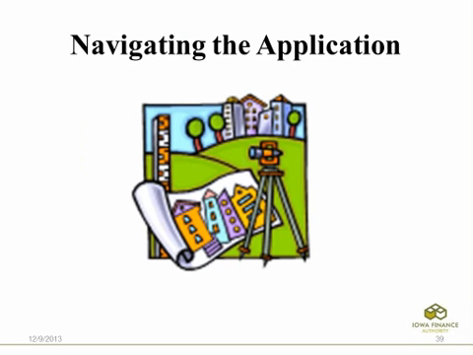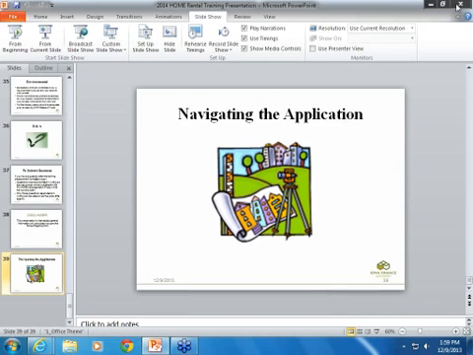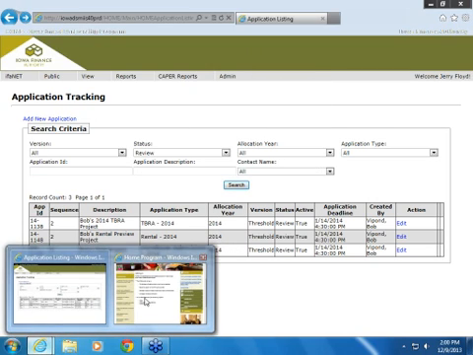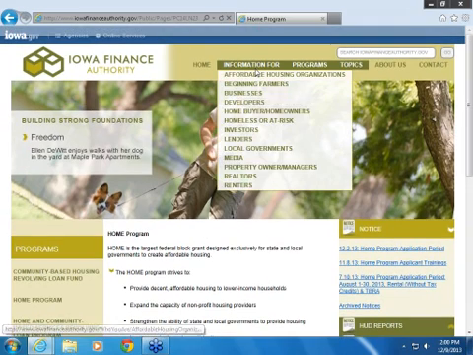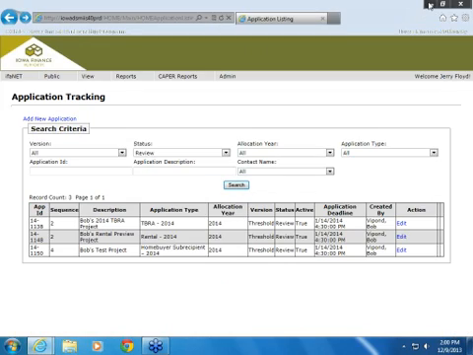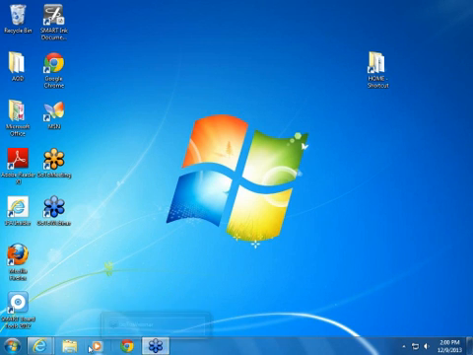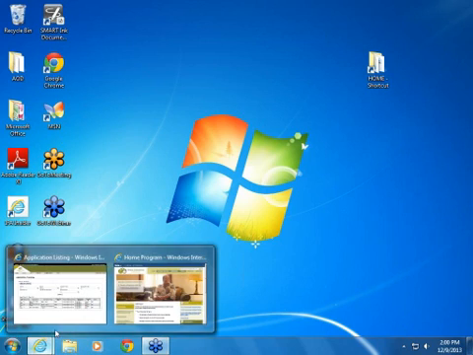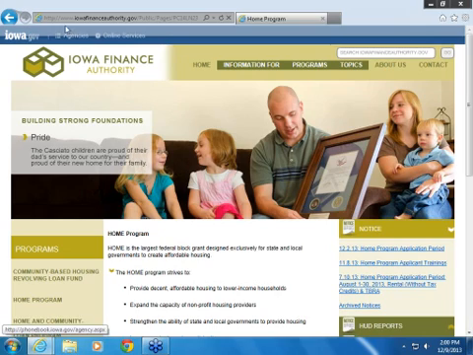So we'll move on to navigating the application now. Hopefully most of you, and I'm pretty sure most all of you that are attending, are on our IFA constant contact list. If you are, you should be receiving notifications of everything in regards to the home program here at IFA. I'm going to go to the IFA home site here real quick for you.